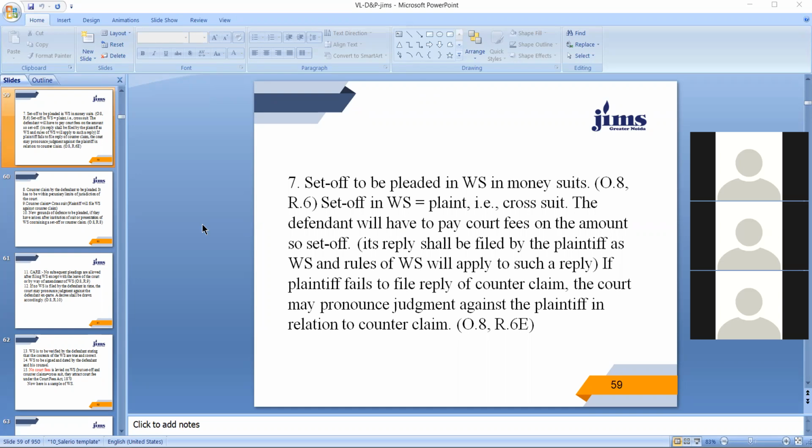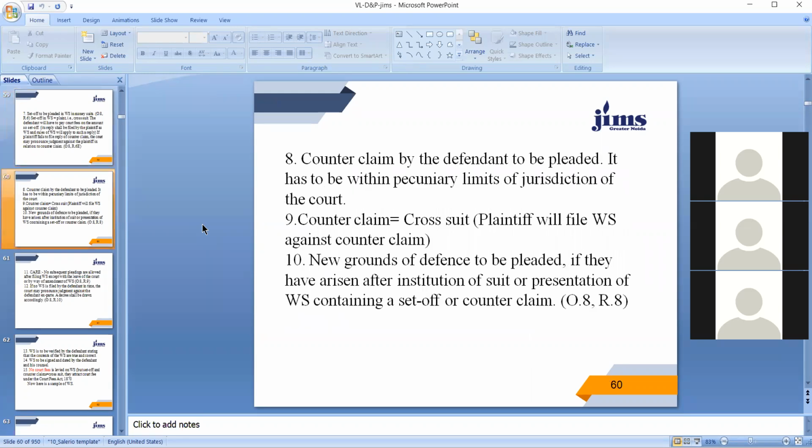So if you are counsel for the plaintiff, you should be careful that if the defendant has raised a plea of set off or counterclaim in the WS, then as counsel for the plaintiff, you are required to reply to that counterclaim or set off also. So this counterclaim by the defendant has to be pleaded specifically, but it has to be within the pecuniary limits of jurisdiction of the court.